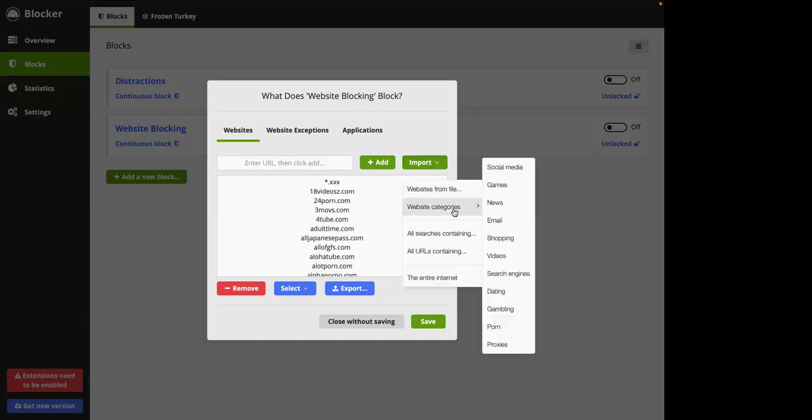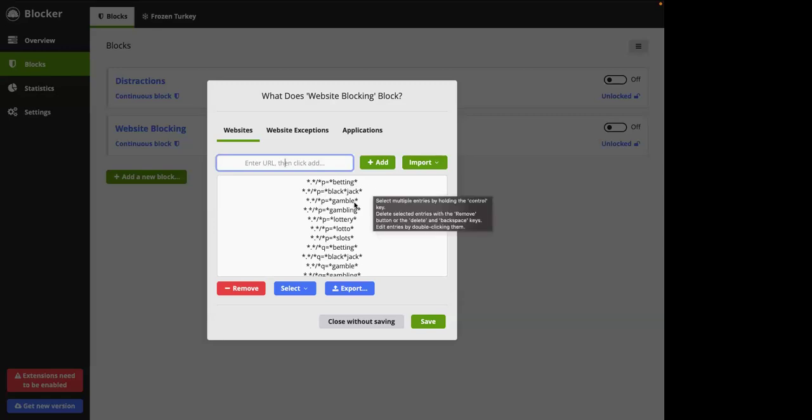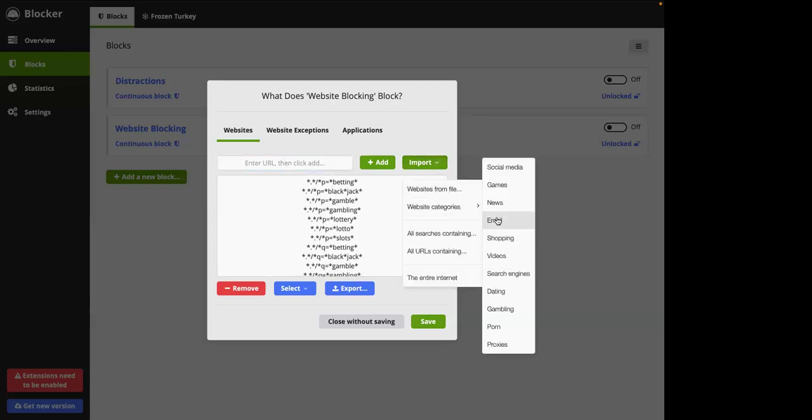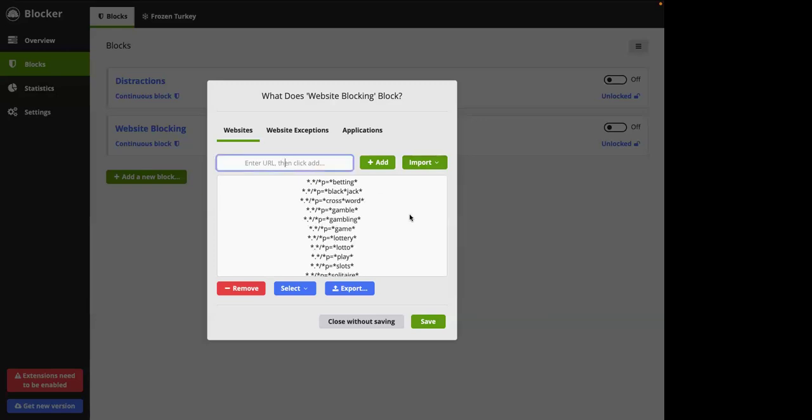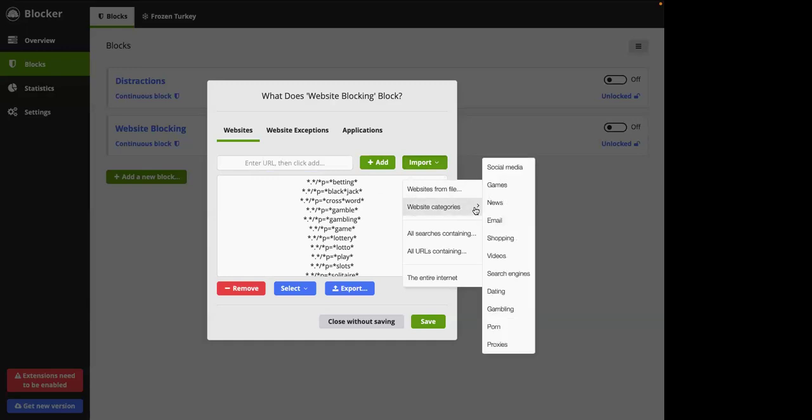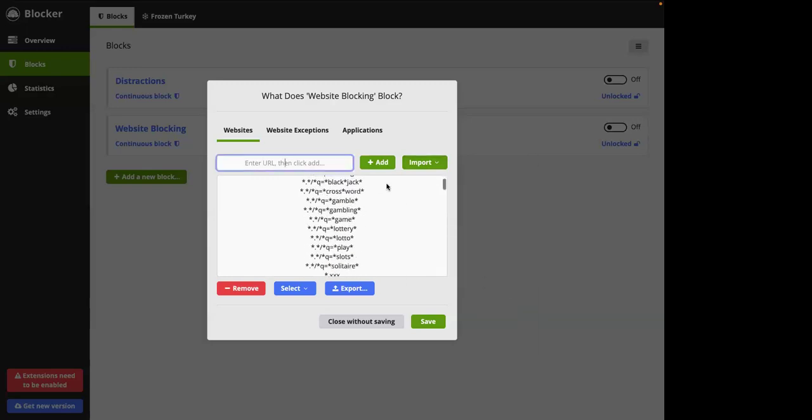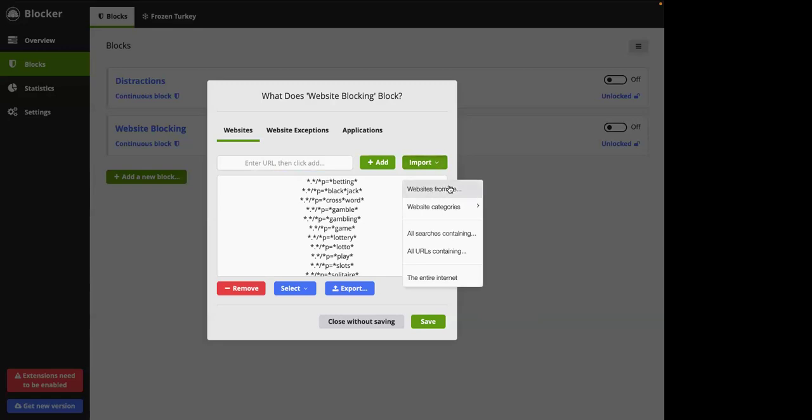If I say, okay, I want to add gambling, all the gambling websites, betting, blackjack, gamble, lottery, lotto, it blocks all of them. So on this laptop, there's no porn, there's no gambling. I can say, okay, I also want to block games. All the games websites blocked. What else do I want to block? I want to block dating websites. So I come here, dating, everything dating, blocked. So it just imports all of them. And if you have a list of sites you want to block by yourself, you can say websites from file. So you can actually import a particular list of websites.